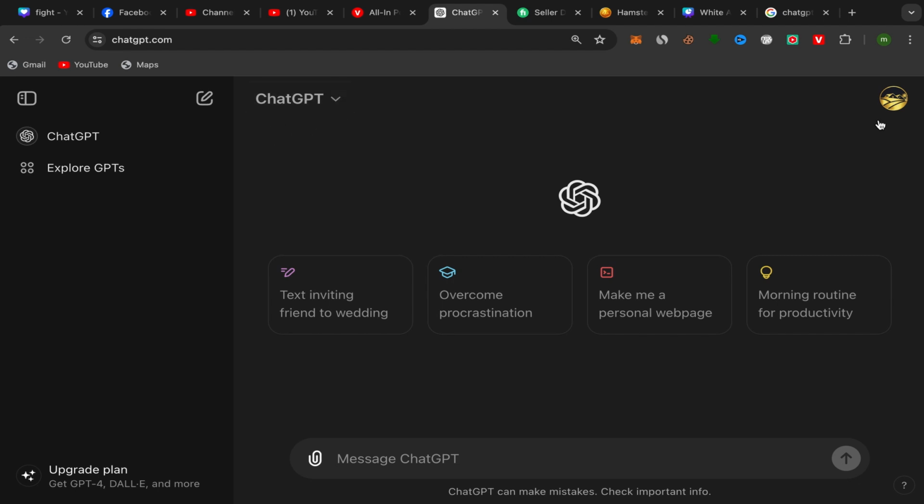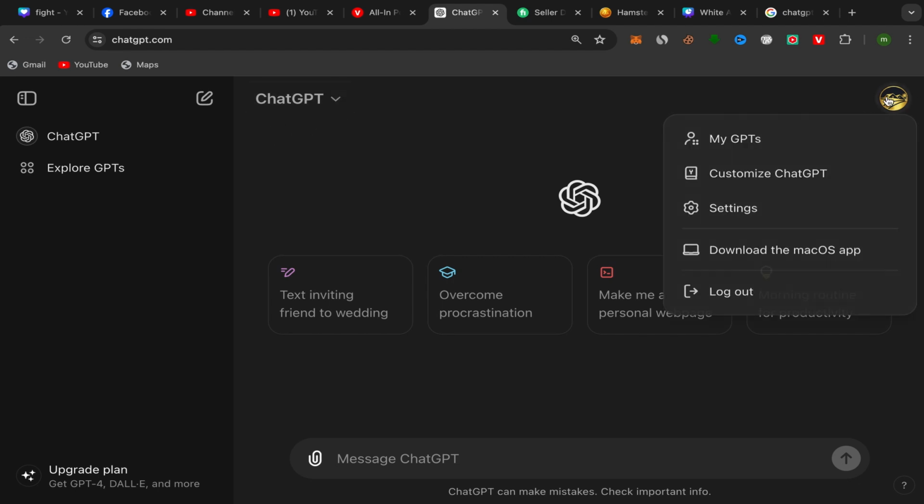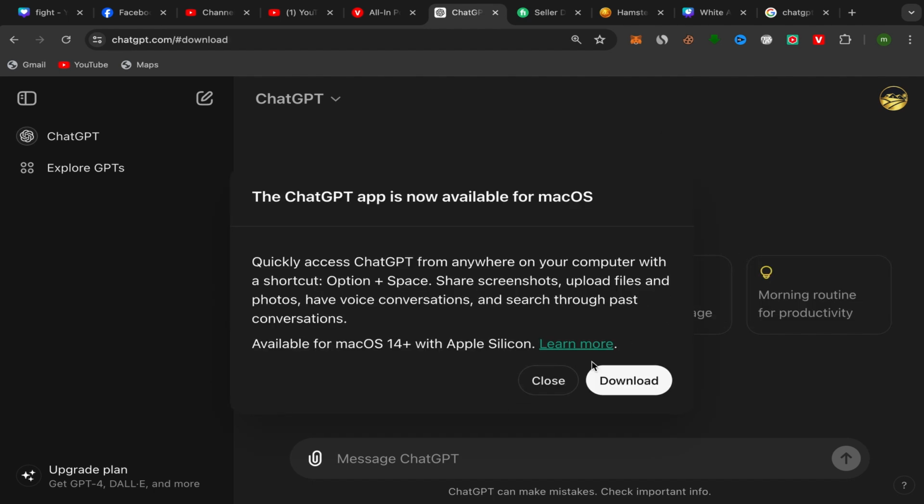So all you have to do is click on your profile picture, then click over here on download the Mac app, okay, like this, and click again on download, and the ChatGPT app will be downloaded to your MacBook laptop, and all you have to do is install it, and that's it. That's how you can download the ChatGPT app to your MacBook laptop.